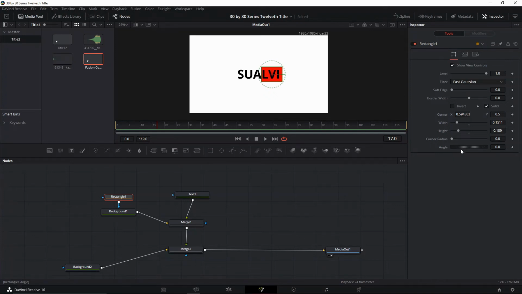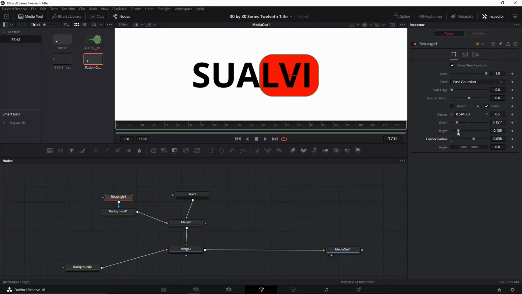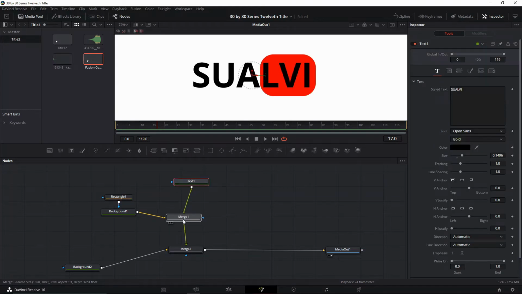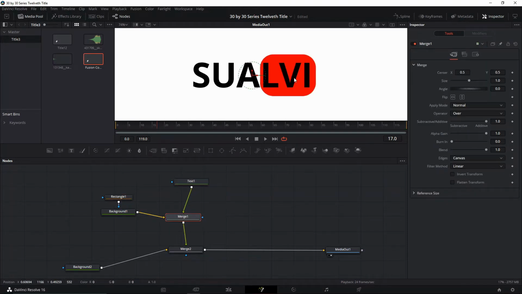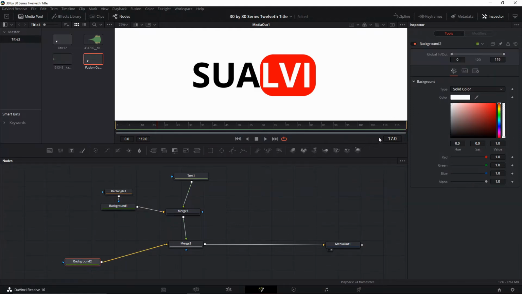Then we're gonna change the corner radius. We're gonna make it like that. And in order to have that transparent sort of like cut through text, what we have to do is go to the merge node, and then we're gonna press XOR in the operator section. So then later on when we change these, everything is gonna change with it.